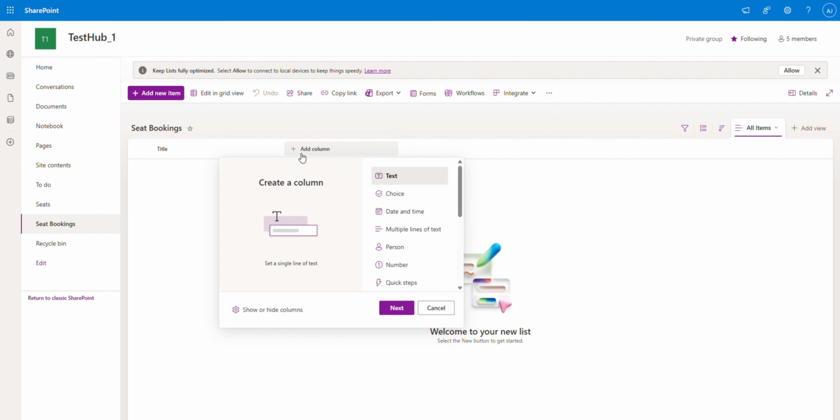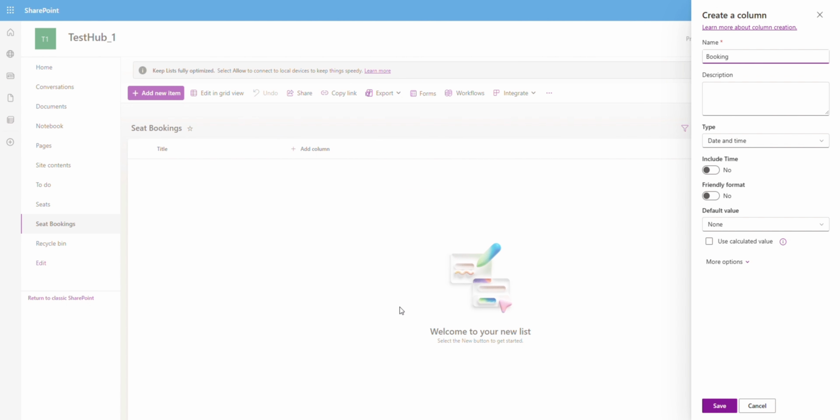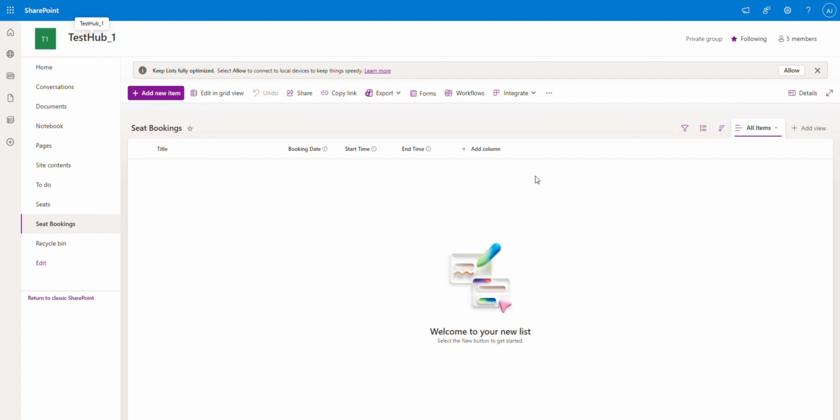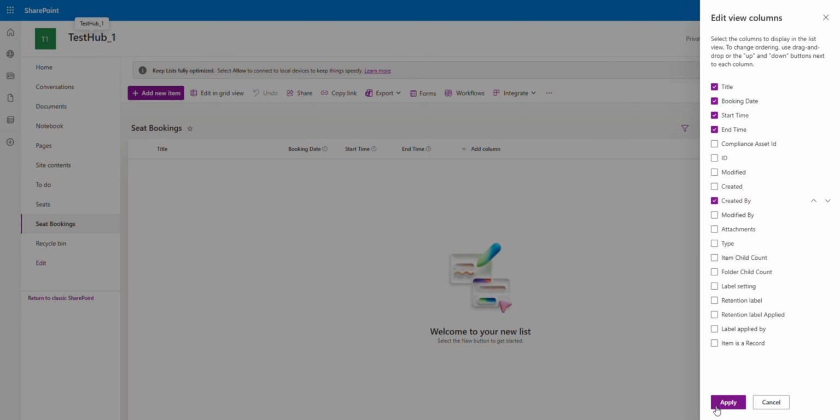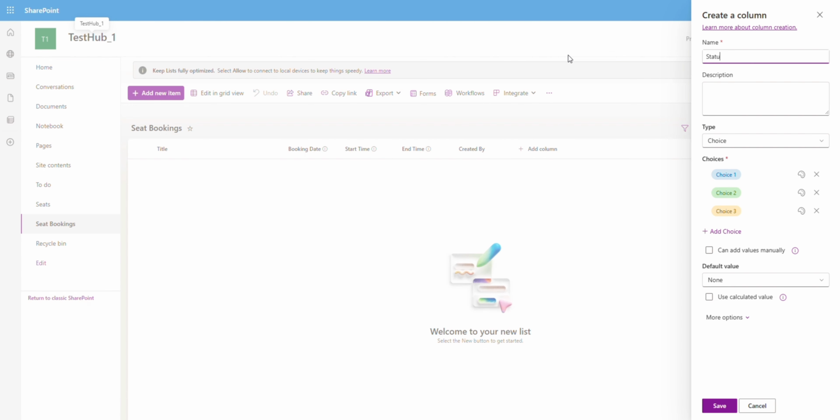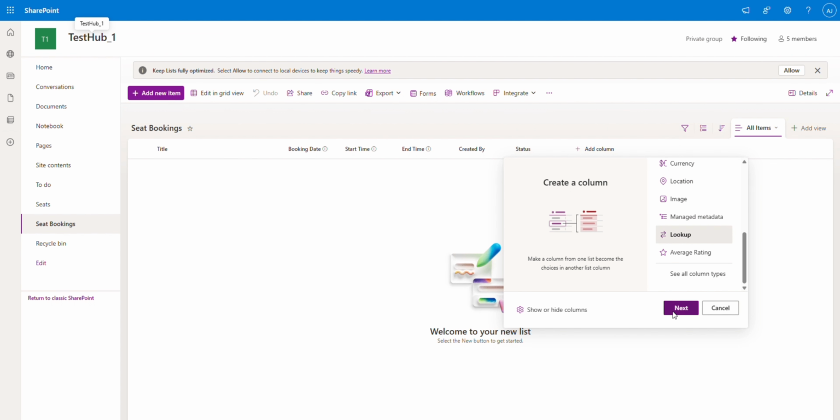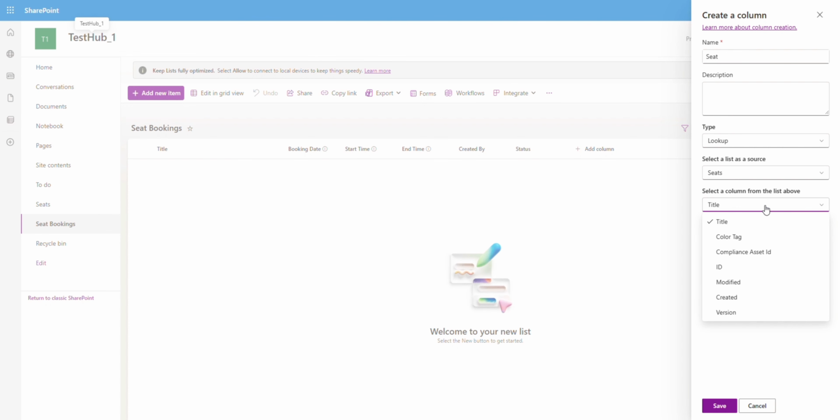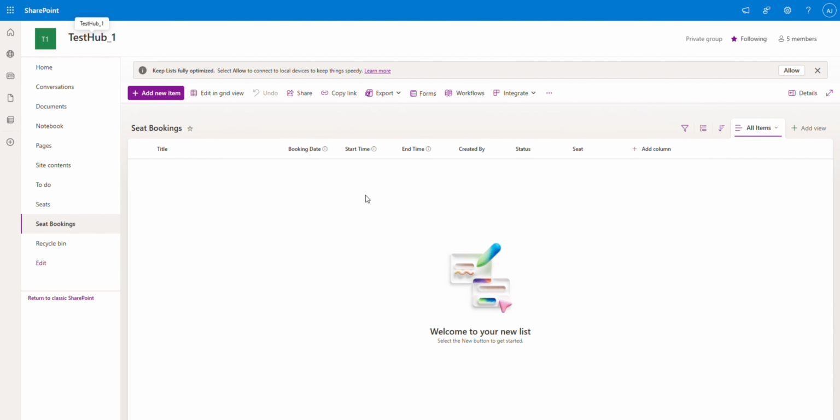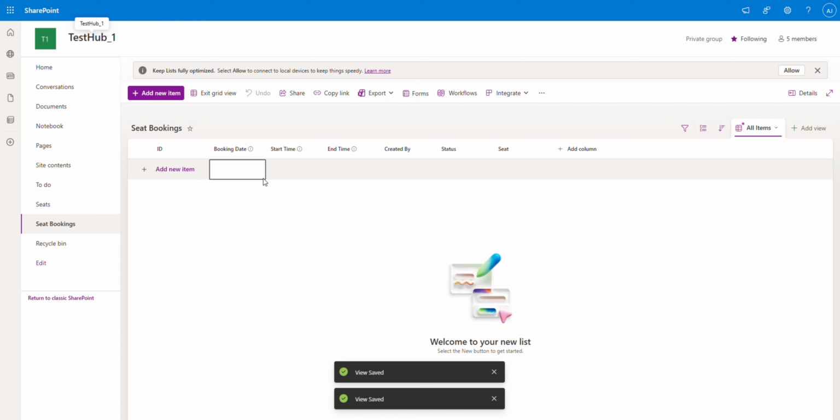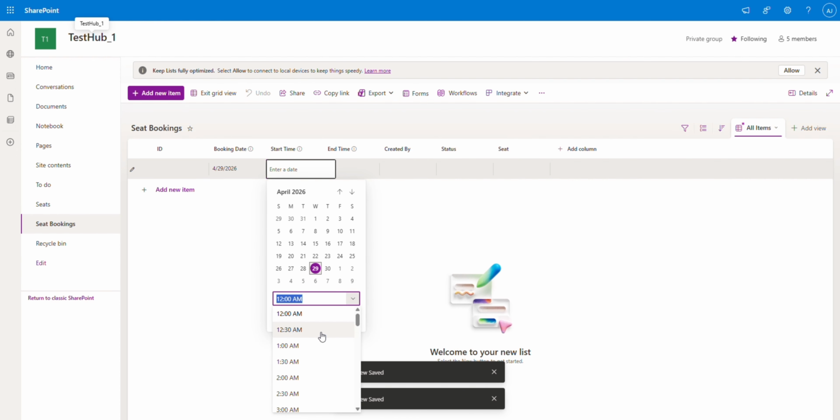So we need columns like booking date, start time, end time, and the status of the booking. So we can have a booked status or any cancellations that might have occurred. And then finally, we also need a lookup column to see which particular seat this person is booking. Now I'm going to create some entries. Ideally you can also have a booked by column here to see who has booked this particular seat. But since SharePoint already has a default column called created by, I'm going to use this same column and patch this column from Power Apps.